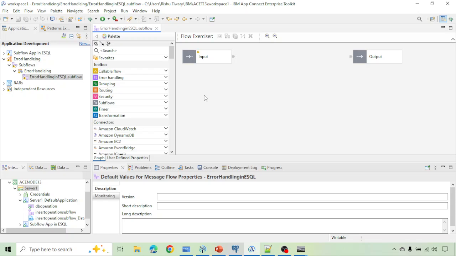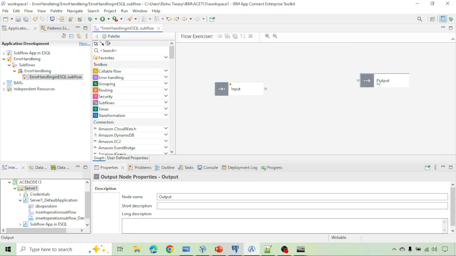So I just created a library. You can see a library has been created with the name error handling. Under that we have created a subflow called error handling ESQL subflow. So how can we use the library?